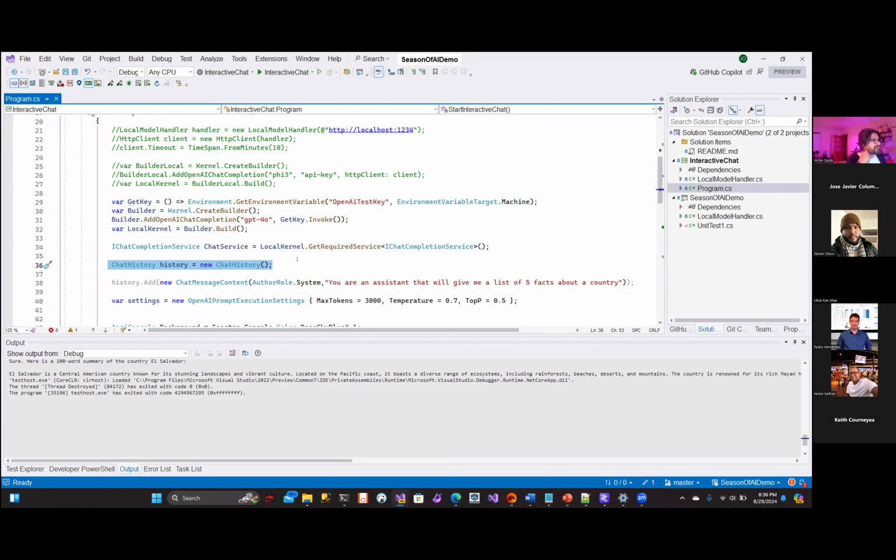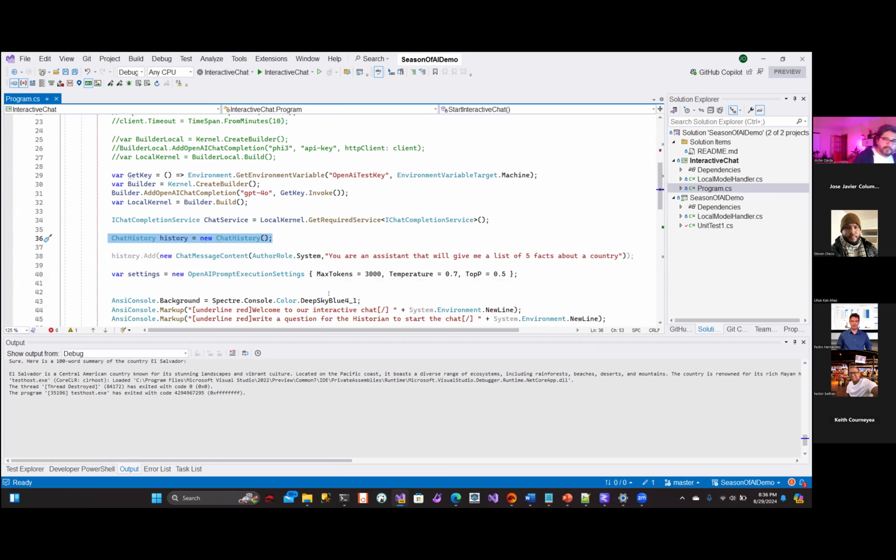In the history object, you set the first message, which is the system message, which tells the persona, how you should behave. And then you pass the prompt execution settings, which include the maximum amount of tokens that you can use for an answer, the temperature, which decides the level of randomness of the completion, and top P, which is the diversity of answers that you can get for the same question, how different they can look if you iterate several times.